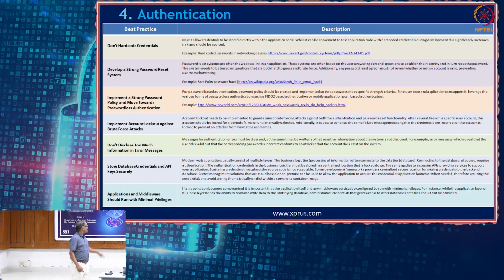The authentication itself has some list of best practices. Avoid hardcoded credentials. Develop a strong password and reset policy. Hey, the password will expire in say 30 days, 60 days. Okay. How do you reset your password? Account lockout: more than 3 retries of a wrong password. So these are from an authentication perspective itself. These are some of the best practices.